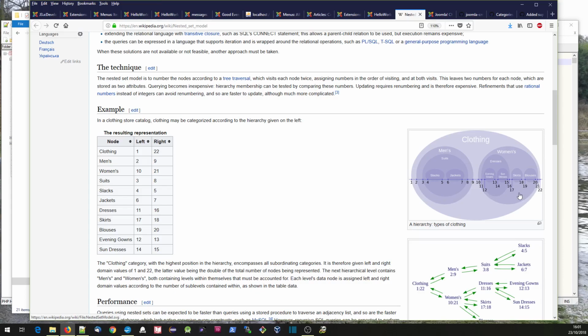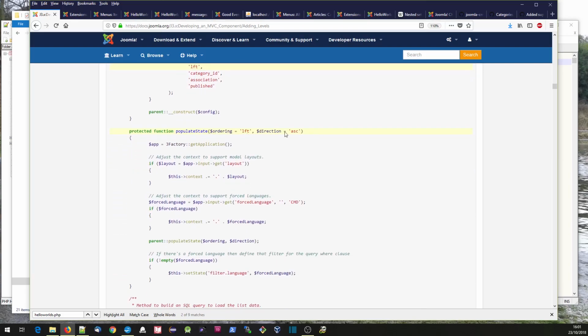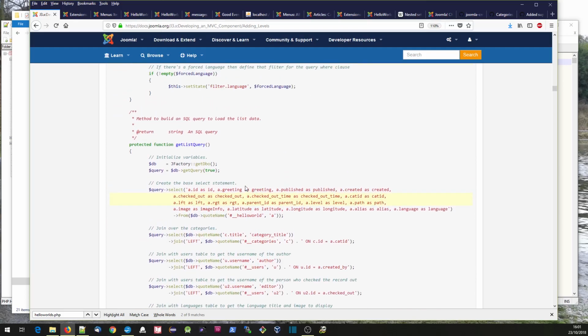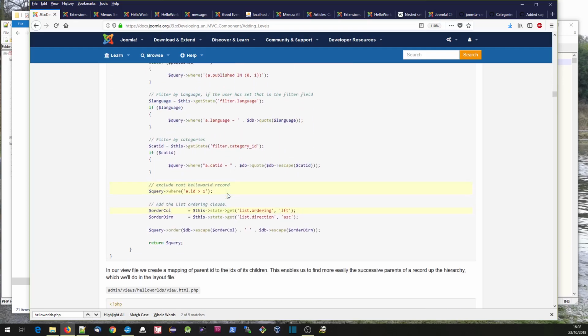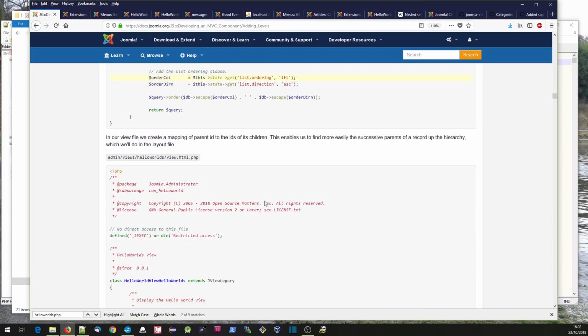So a lot of our code changes for this step is replacing the ordering field which we had in the previous step with LFT for left, and setting up the default ordering there. This is setting it up so that when you come in initially, it'll be ordered by left and ascending, and we'll be able to pick that up in our layout code. Notice we're excluding the Hello World record, and the default ordering we're setting is left and ascending.